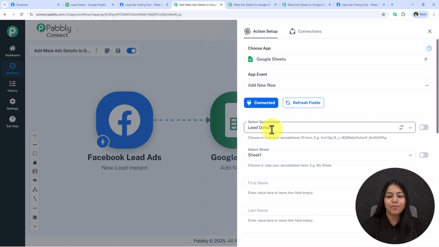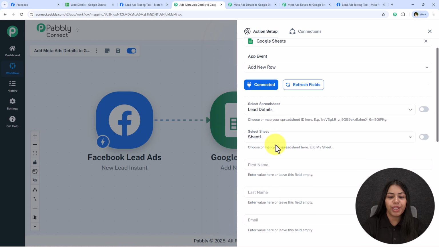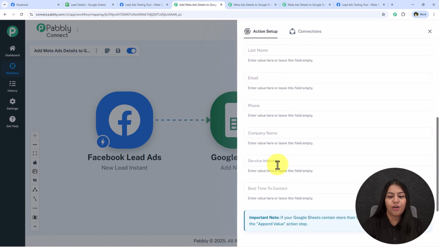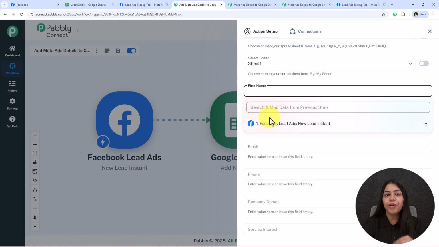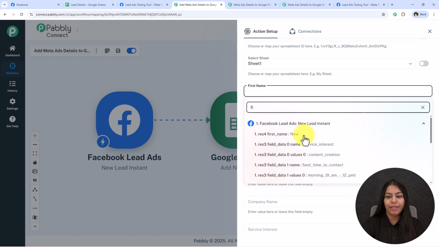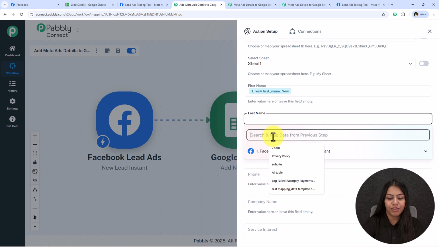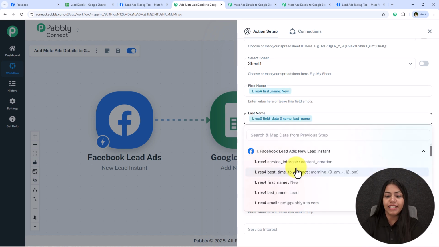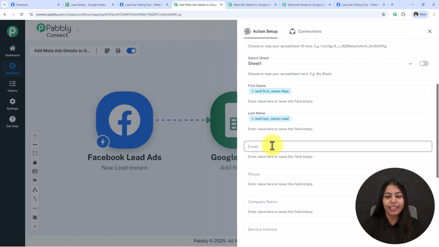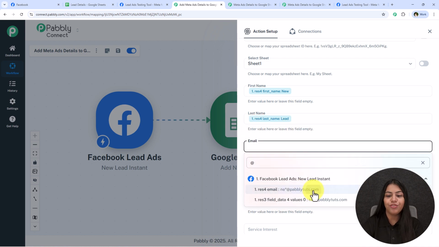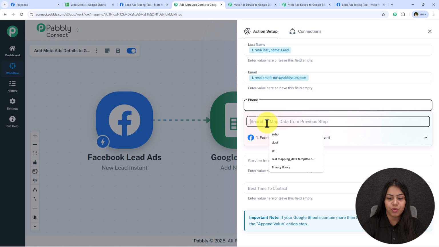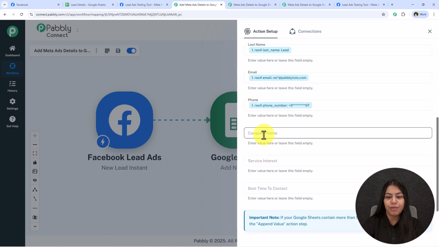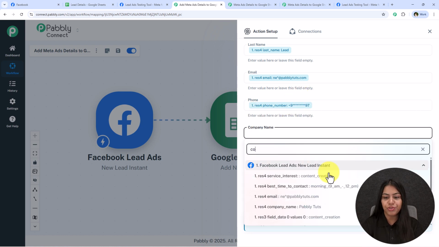Now we have to select the spreadsheet and the sheet right over here, and then one by one we are going to enter all of these details. But we are not going to enter these details manually by typing like this, but instead we will map it. So you must be wondering, what is mapping? Mapping is a method by Pabbly which means inserting the data from the previous step. And when we insert the data from the previous step, automatically our data becomes dynamic and changes with every new response received. So one by one I'm going to map all the details right over here.